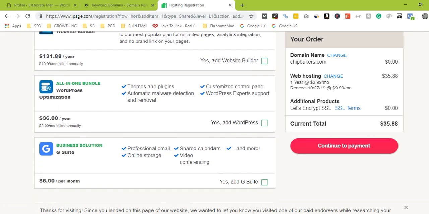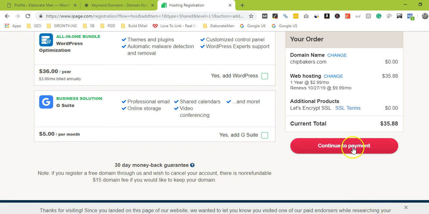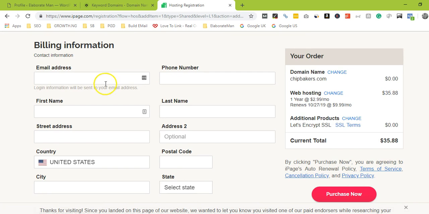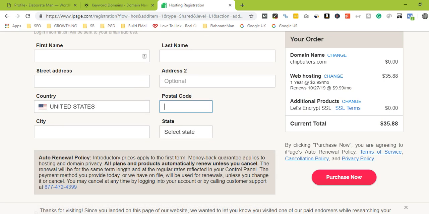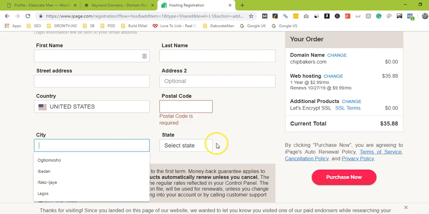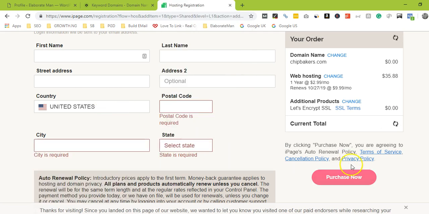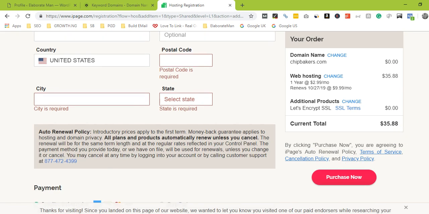So that's about it here. Then you click on continue to payment. Now on this page, you have to supply your information: your email address, your phone number, your first name, your last name, street name. Then you change the country to Nigeria, postal code 234035, or just Google search any postal code in Nigeria. Just enter a number there. City, you select a city, and you select your state. Once you change the country to Nigeria, the state will be automatically loaded.